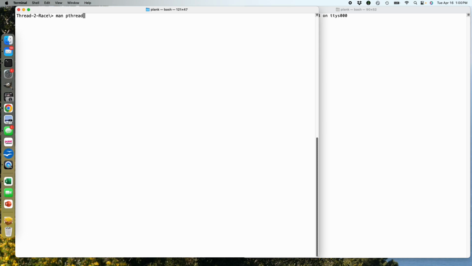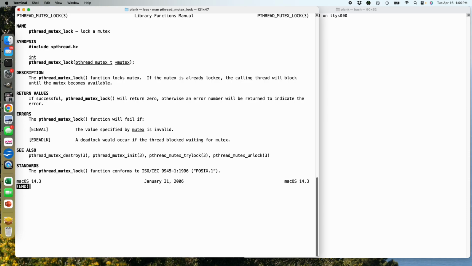So if we do man pthread mutex lock, your mutex is a data structure defined in pthread.h. It's pthread_mutex_t. And you have 3 operations that you do on it. One's called initialize, where you pass a pointer to it and that sets its state. Then you have lock and unlock.